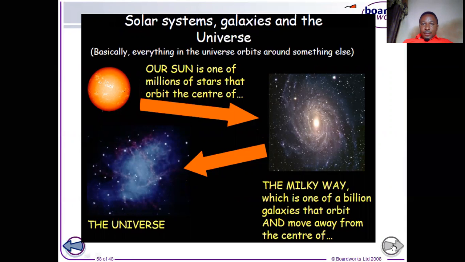The solar system and the universe. Basically, everything in the universe orbits around something else. Earlier in this video, I told you that even though our sun appeared to be still, for understanding's sake we assume it to be still while other planets go around it. The sun also moves to a certain degree. Our sun is one of the millions of stars that orbit the center here. You can see a spiral display here. It's a galaxy, the Milky Way galaxy.